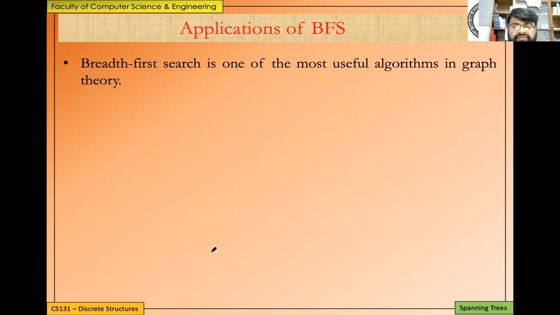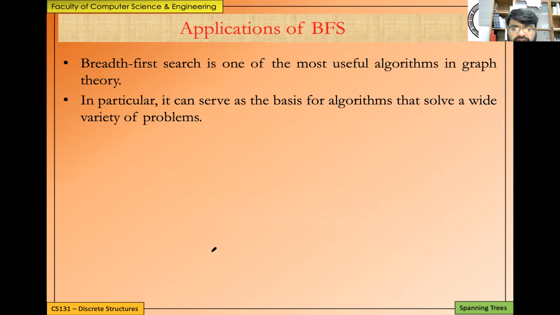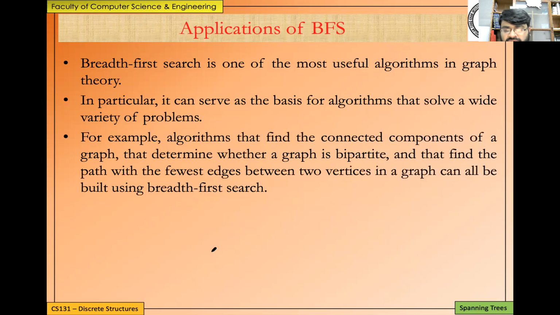The breadth first search is one of the most useful algorithms in graph theory. In particular, it can serve as a basis of algorithms that solve a wide variety of problems. For example, algorithms that find the connected components of a graph, that determine whether the graph is bipartite, and that find the path with the fewest edges between two vertices in a graph can all be built using breadth first search.